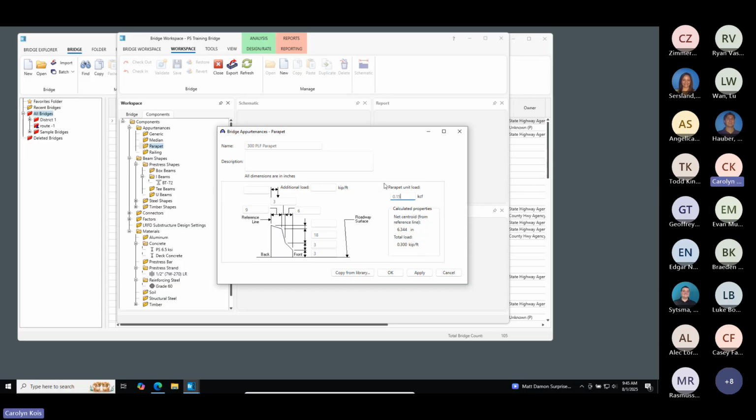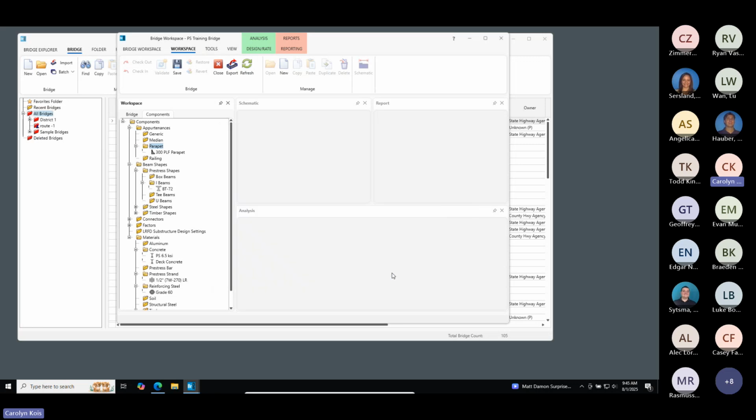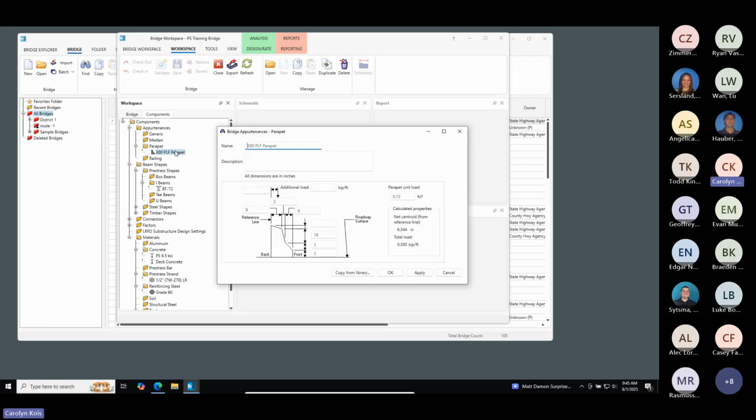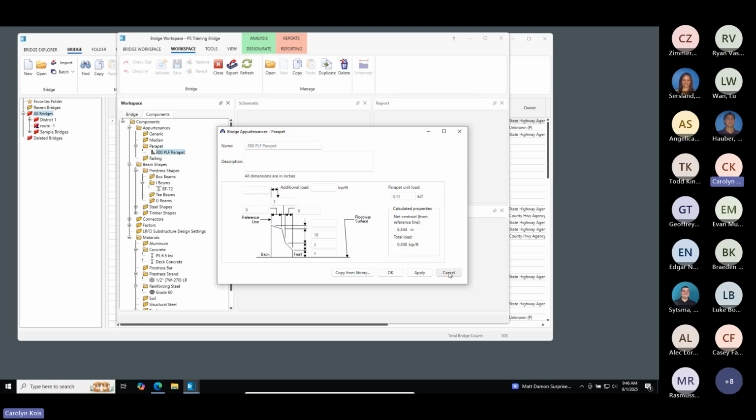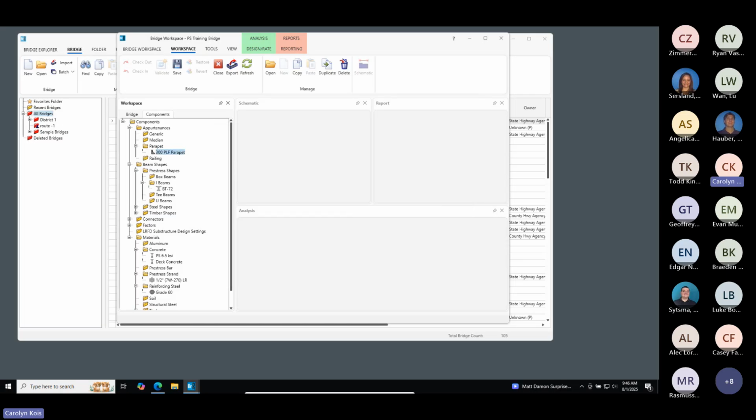And the unit load. So this creates our parapet definition. We click OK. And again, that saves the parapet to this bridge. Again, you can definitely check the library items before creating the new appurtenances, because a lot of the standard appurtenances are included in those library files.